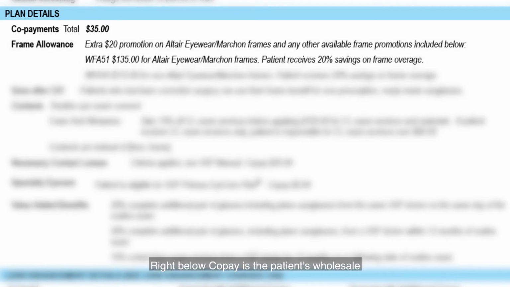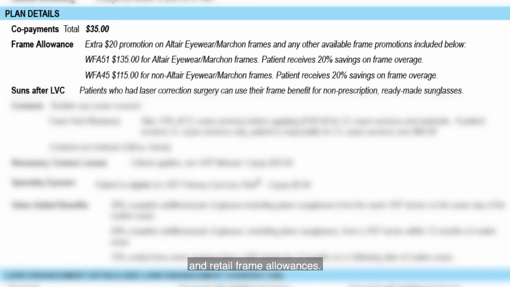Right below copay is the patient's wholesale and retail frame allowances. You'll use these to determine if the frame is covered for the patient, or if not, what to charge them. Wholesale frame allowance is abbreviated WFA. You'll also notice the patient has higher frame allowances when they choose Marchon or Altair frames. Check out the VSP Global Premier program to learn more about how this patient benefit can help you attract and retain more VSP patients and earn a host of exclusive benefits for your practice.